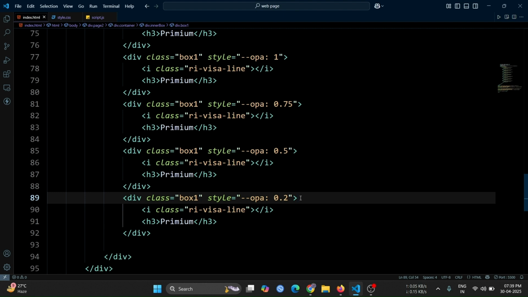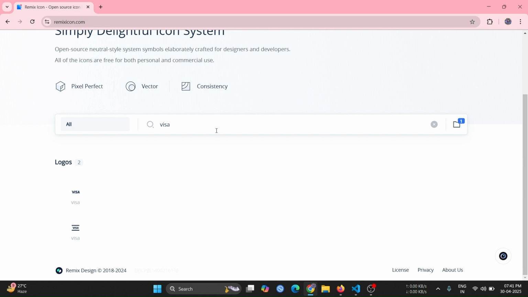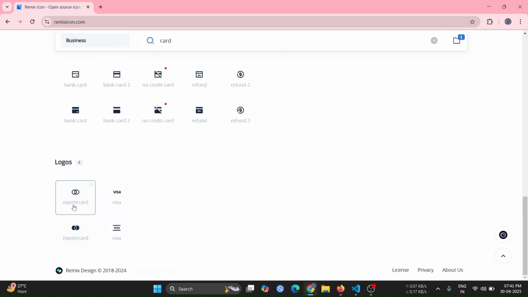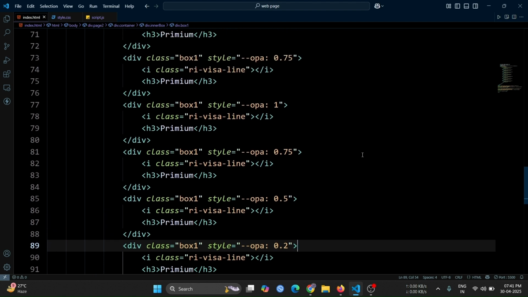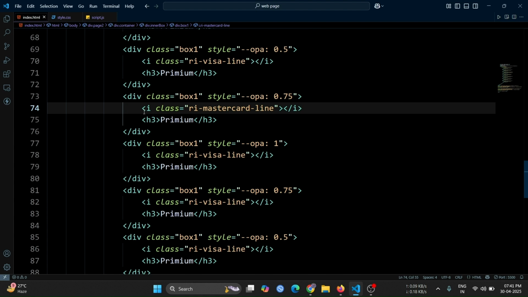After that, we need to change some icons because currently all the icons inside the box 1 divs are the same. So, open the Remix Icon website again. This time, search for the word card. Now scroll down a little until you find a different icon that suits your design. Once you find the icon you like, copy its HTML code and paste it inside the third box 1 div, replacing the previous icon. This way, each box can have a unique feel or represent a different feature visually.